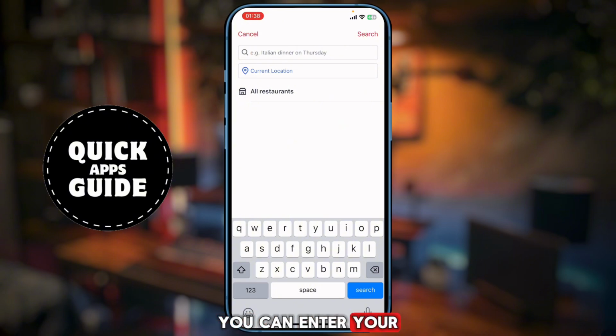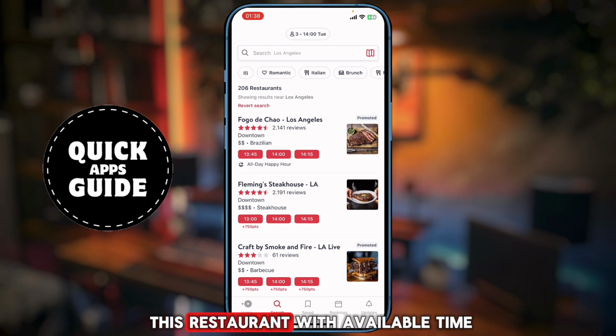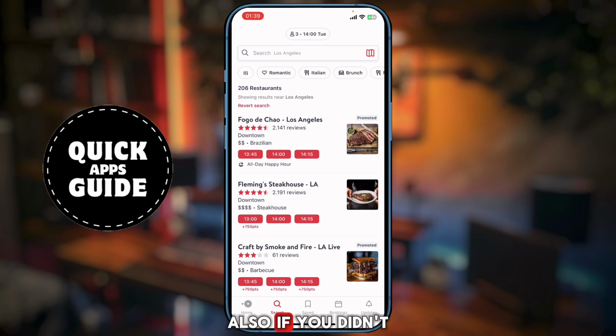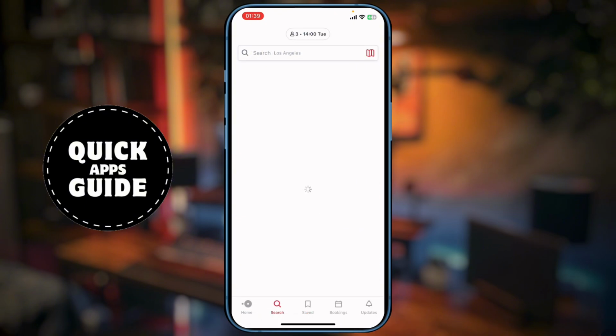The next step is to set a location where you want to go. You can enter your current location and the OpenTable app will show you the closest restaurants to you, but I will enter a location where I want to go. When you enter the city like me, that will show you recommended restaurants, and you can see these restaurants with available times. Also, if you don't want any of these restaurants, you can search for the name of the restaurant you want.